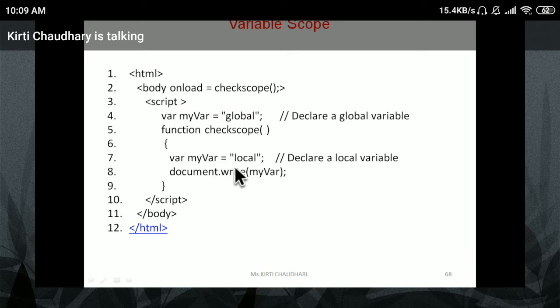See, the variable myvar is a variable inside a function. Once it is inside a function, it becomes local. When it is outside, at line number 4, it is global. Okay. So I want to display the output. So what will be the output?